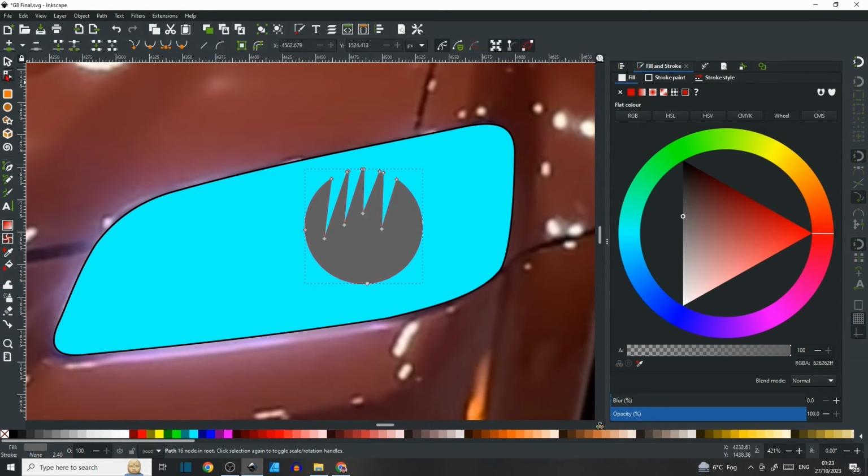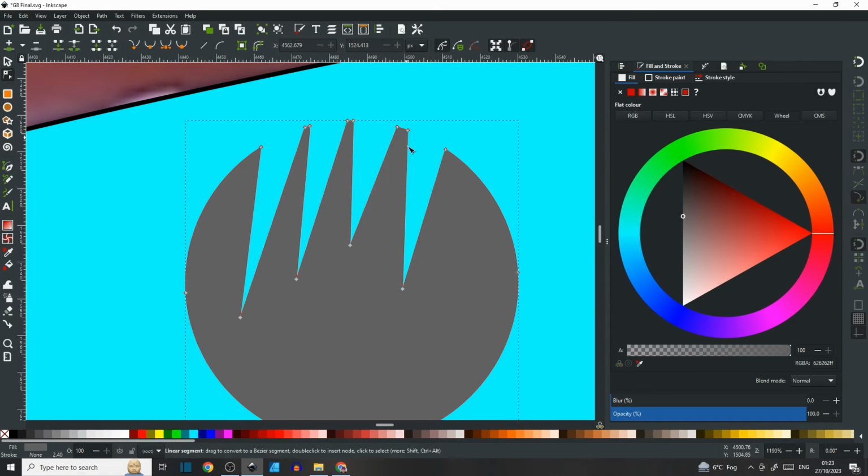So I'm just going to go into Node Tool just to show you you've got obviously complete control over how this looks. We can make these a bit deeper. Should bring these down a little bit more and even them out a little bit. Yeah, it's looking pretty good.